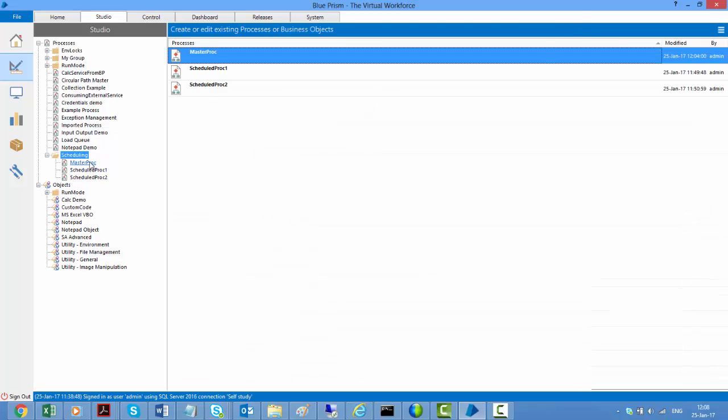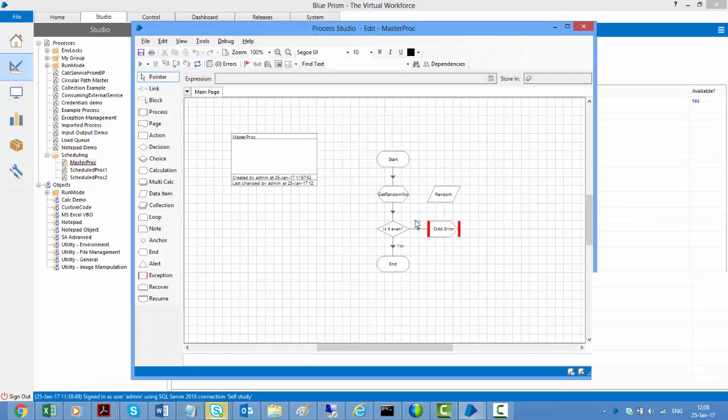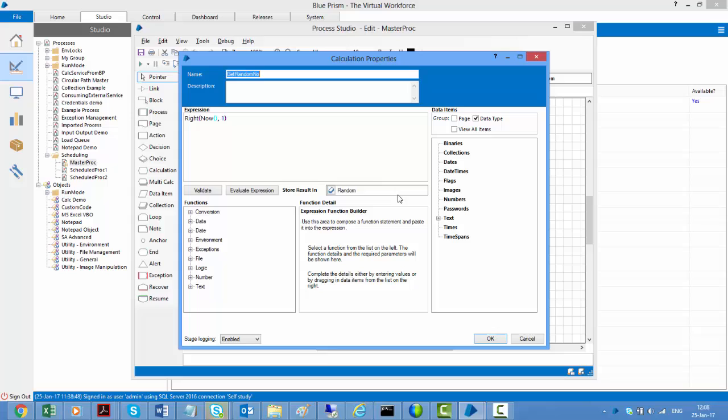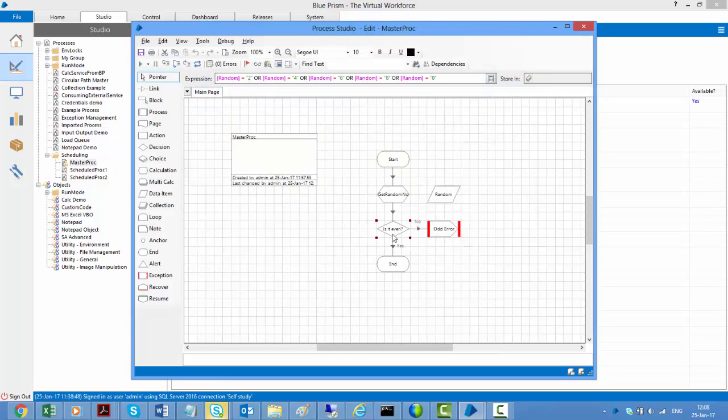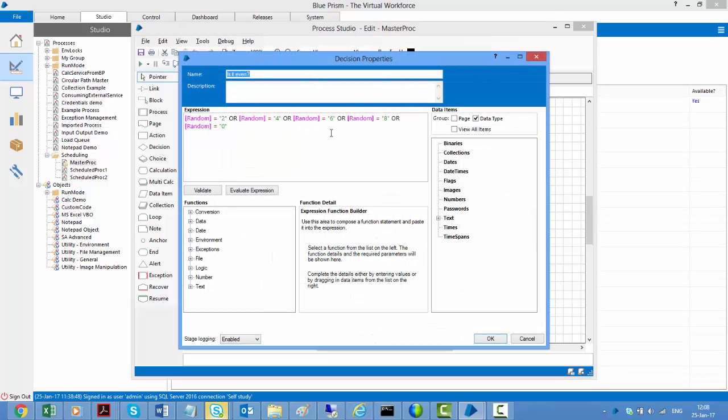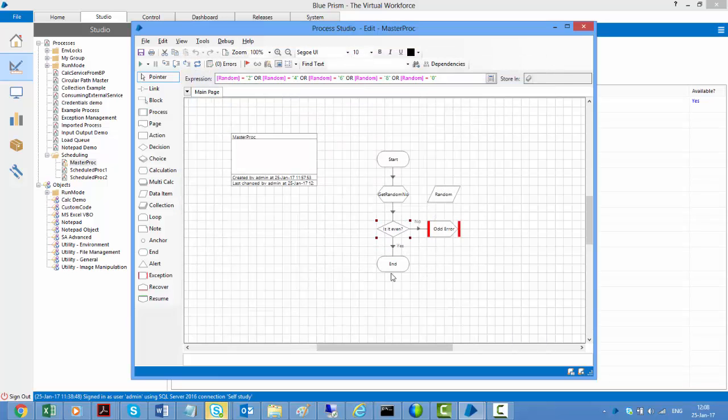I have created one more process. What this will do is it will get some random number and we'll store it here. It will check if that number is even, then it will just finish, and if it is odd, it will throw an error. The way that I'm getting a random number is I take the timestamp and get the last digit of that timestamp, and then I'm checking if that last digit is one of these five values, then it's an even number and we finish this process. Otherwise, we throw an exception.